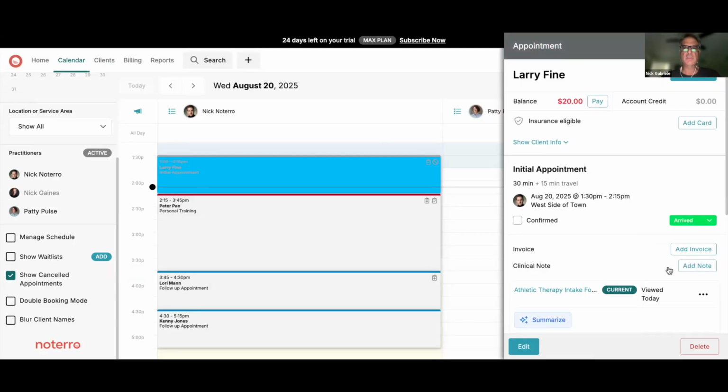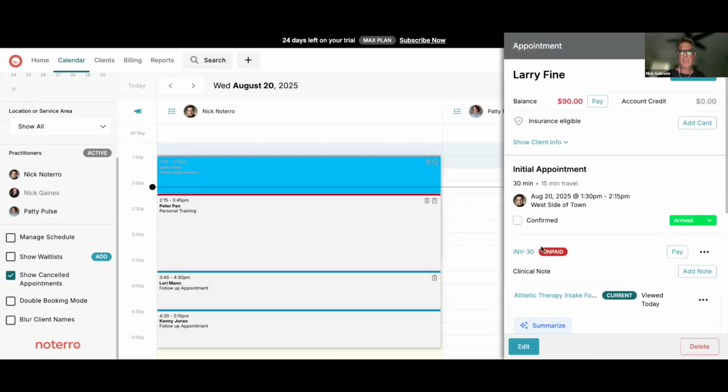So when the person's here, I'm going to mark them as arrived. So this would be a normal workflow. And then you'd go to add the invoice, and then you have an unpaid invoice. And we'll look at just two little features that get confused and sometimes, again, overlooked. I'll click on that in a minute here. And then add note, which everyone is familiar with.